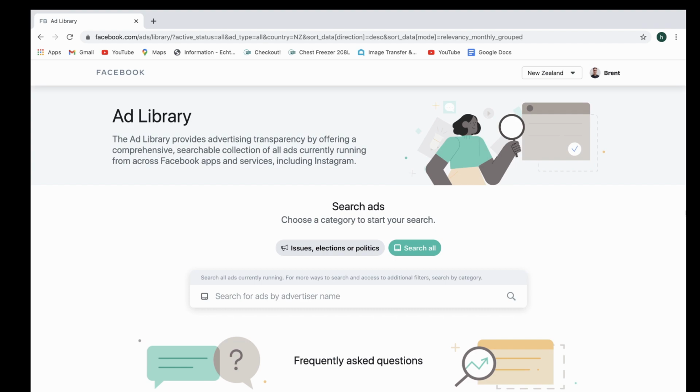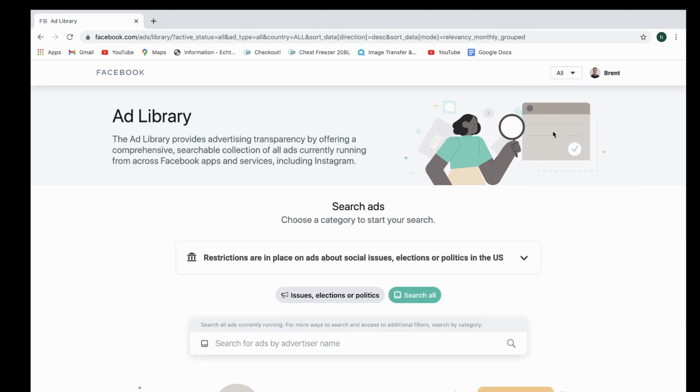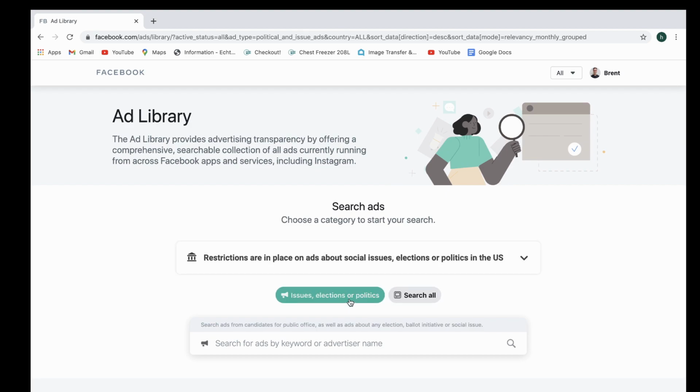And it may seem like there's a lot of moving bits and pieces here, and there actually are not. It's nice and simple. So the first thing you want to do is make sure that you're checking for all countries around the world. And sometimes it defaults to issues, elections, or politics, which are special ads categories. You want to move away from that one and go towards search all.